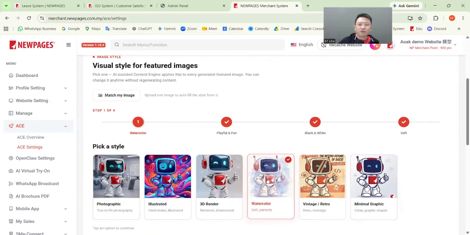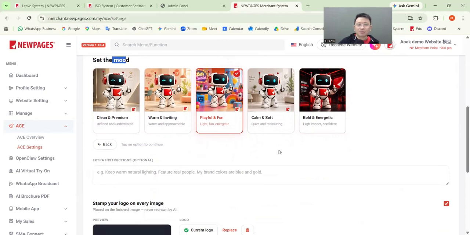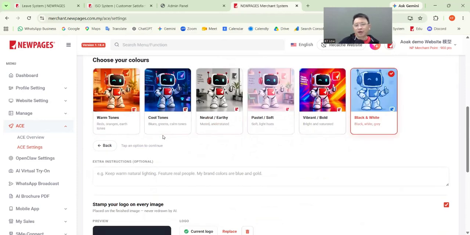Let's say, for example, I've chosen watercolor. The next thing you need to choose is the mood. Maybe you prefer it to be clean, refined and understated, or warm and inviting, or playful, or calm and bold, or energetic. So let's say, for example, I've chosen warm and inviting.